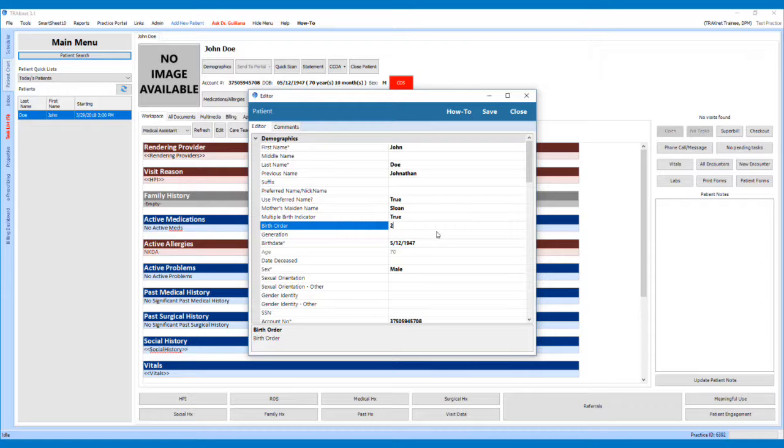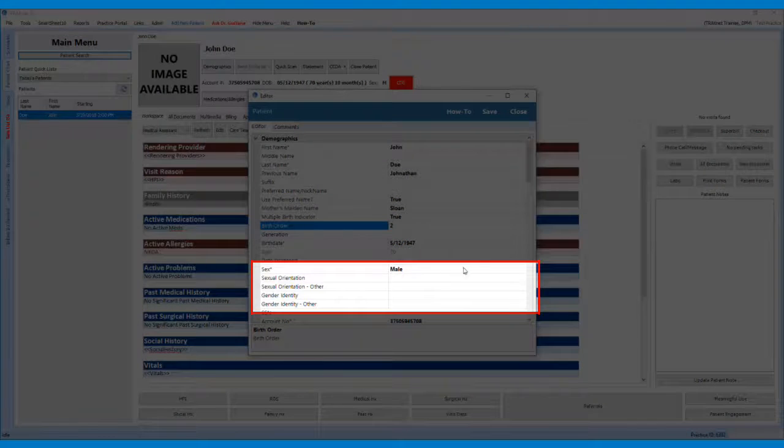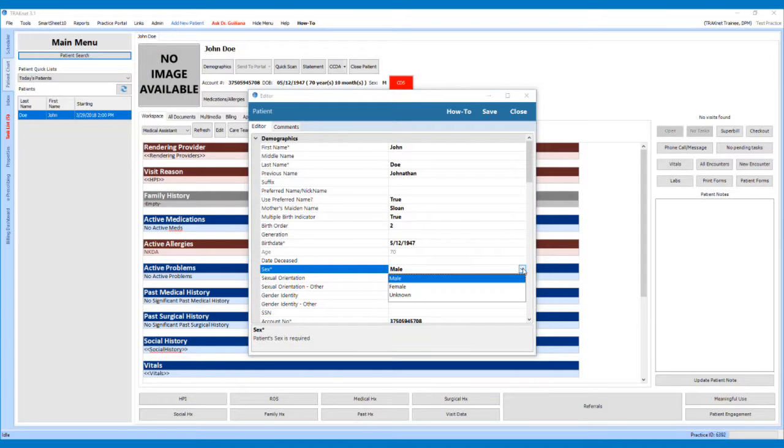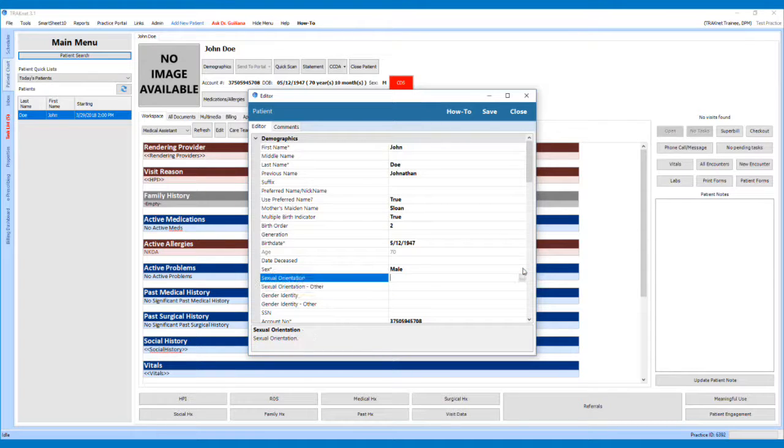The next field we updated is the sex field. This has been updated to include unknown, and additional information has been added in for sexual orientation and gender identity.